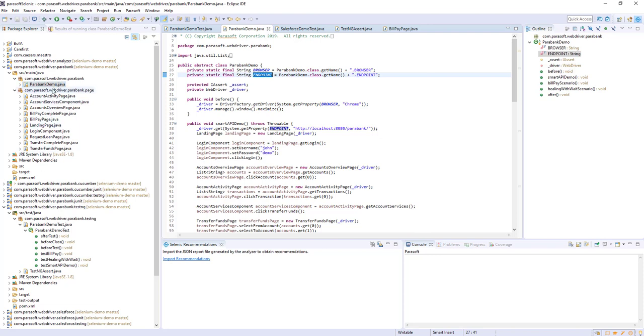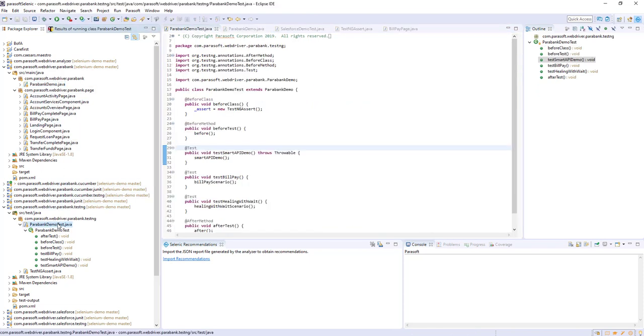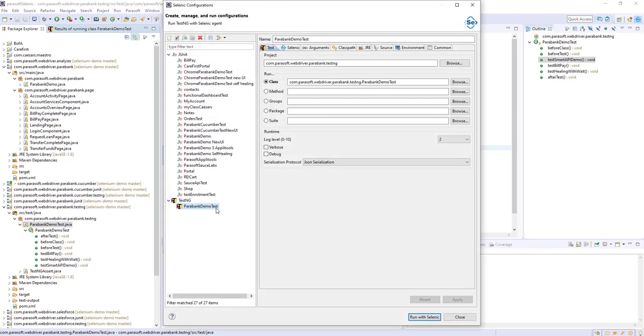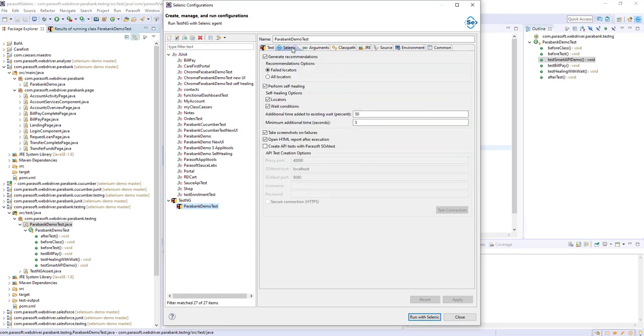So I can execute any of my TestNG Selenium tests by simply running a Selenic test configuration, or by modifying one of my existing configurations. So here I'm going to jump into the Selenic test configuration, and here you can see Parasoft Selenic. Right now, I currently have Parasoft Selenic configured to generate recommendations during my test execution, and if a test fails due to a bad locator or wait condition, to perform self-healing at runtime. Additionally, I'm taking screenshots on any failures, and I'd like to see an HTML report after the execution.